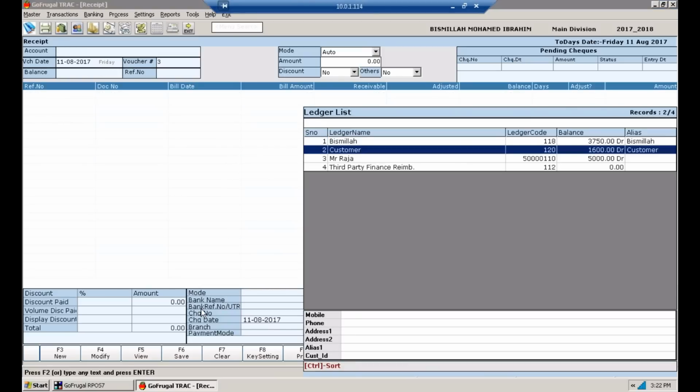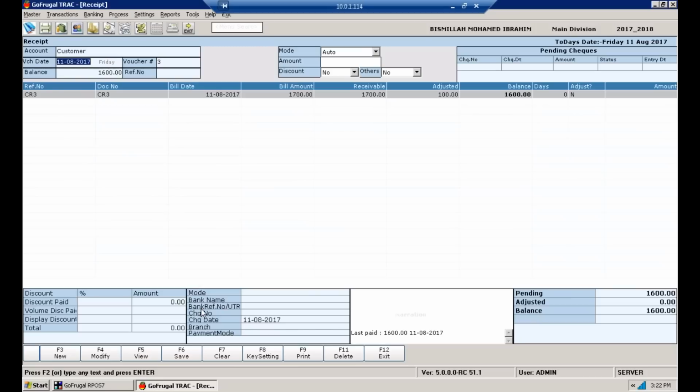Now if I open and check, only one bill which is outstanding is present and the opening balance entry has been removed.